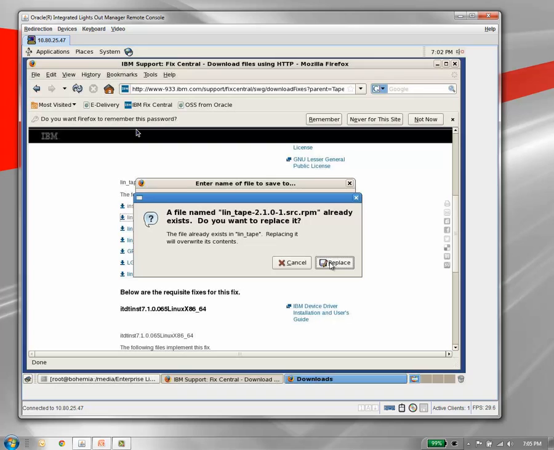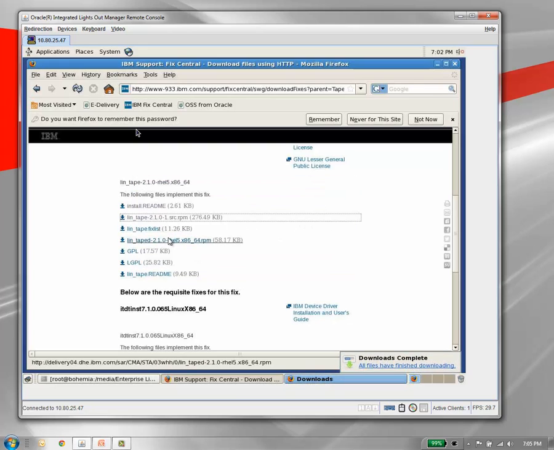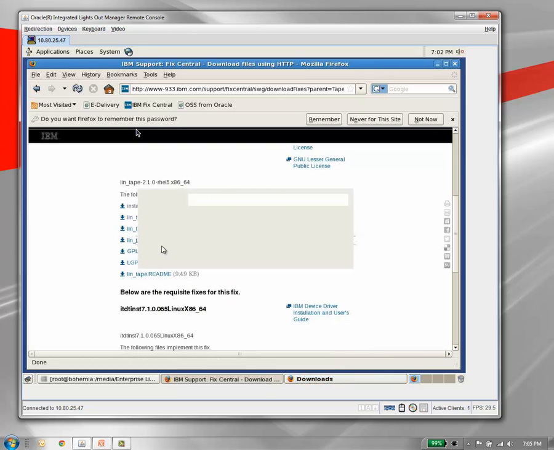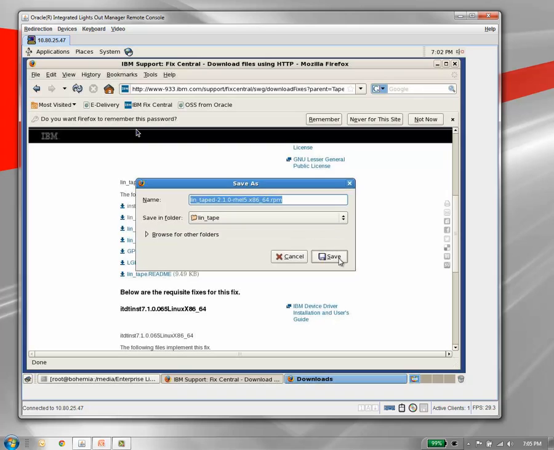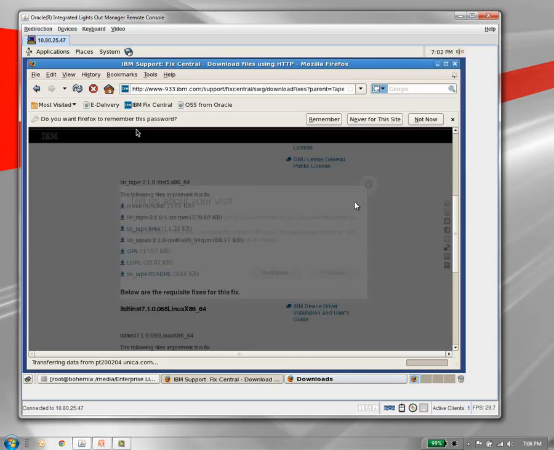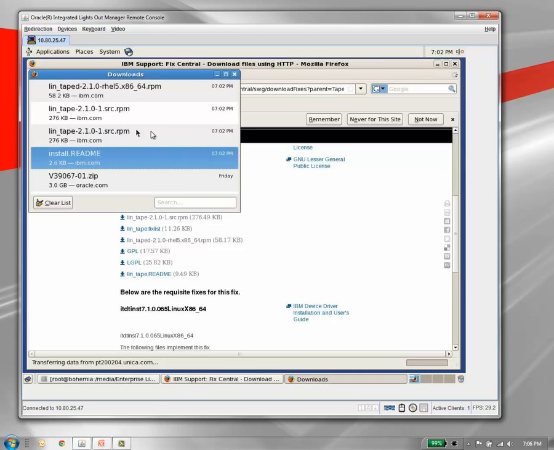Oh, I already downloaded it once. Getting ahead of myself here. I'll go ahead and just replace it, make sure I get it. And again, I'll grab the lintape D binary file as well. Binary RPM. Alright, so we're done here. Check our downloads, make sure we have them all. Looks like we have them all here.